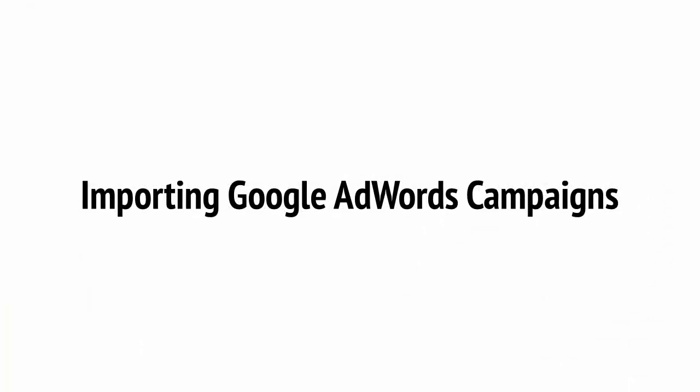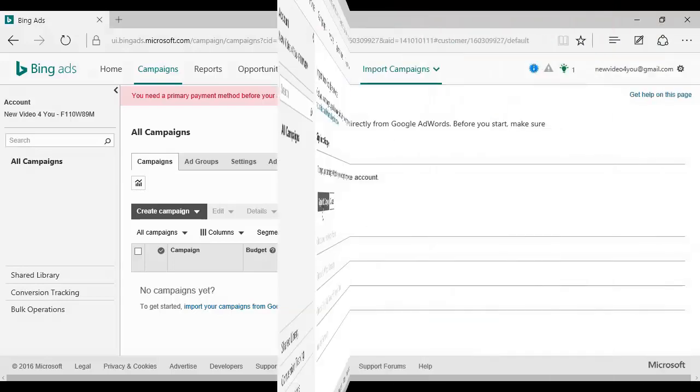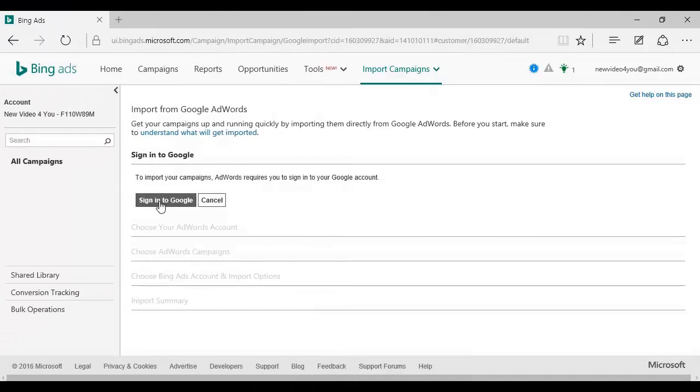Here's the good news. If you already have a Google AdWords campaign set up, then getting that campaign to work on Bing is very simple. First, head on over to the link on the far right that reads Import Campaigns, right here at the top of the toolbar. Click on it, and then click here where it says Import from Google AdWords. Now click here on Sign in to Google, enter your name and password. On the next page, you'll be given the opportunity to select the AdWords campaigns that you want to import. Choose them and then click Continue.